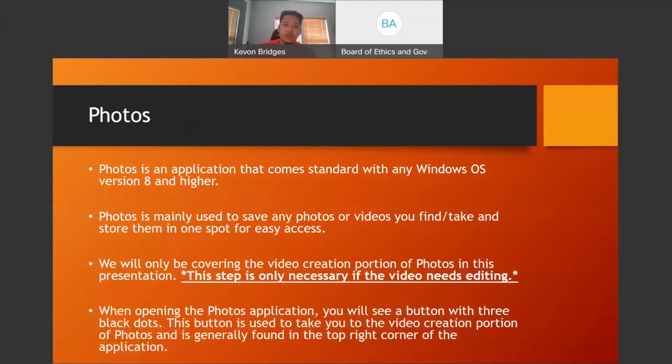But this is the only thing you really need to notice or focus on for this section, right? So from that part, once you have actually downloaded the meeting recording, the next step that we want to focus on is photos, right? And photos, as I said before, is an application that generally comes standard or free with most Windows operating systems.